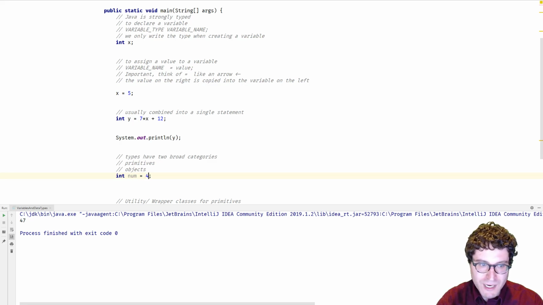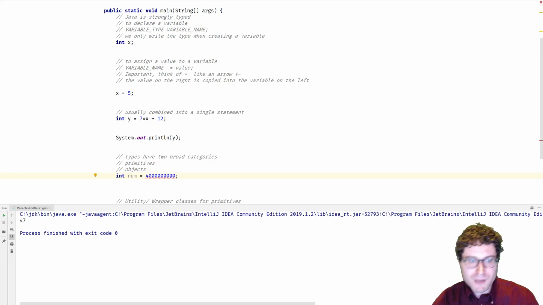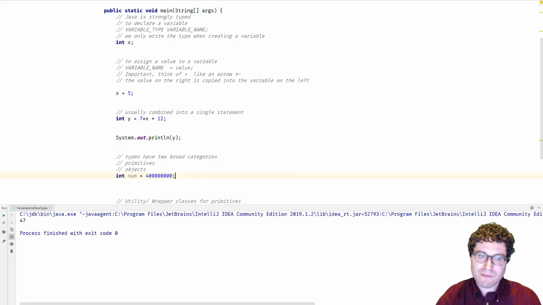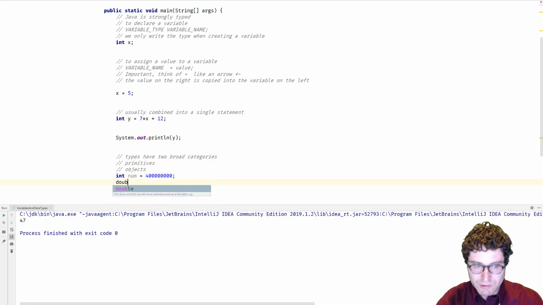So, right, here I'm doing 400 million, but as soon as I try to do 4 billion, it gives me an error. Integer number is too large. We'll talk about how we get around that later, but just know that we have a certain limit for integers. You also have your doubles, because they're double the length of another type called a float.